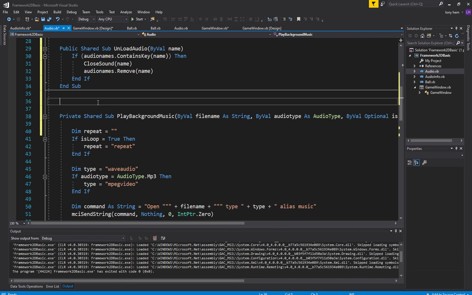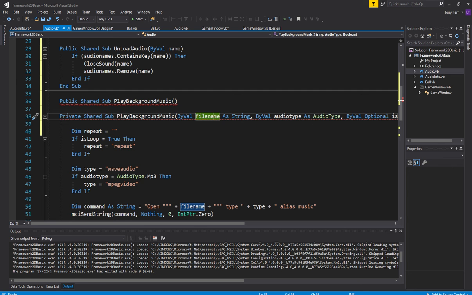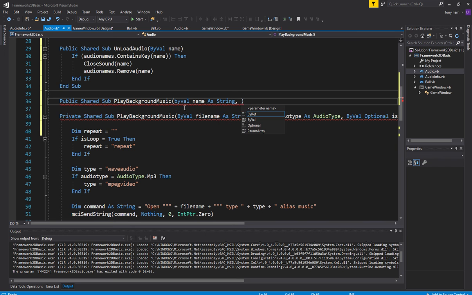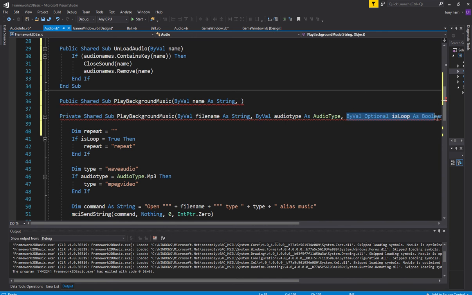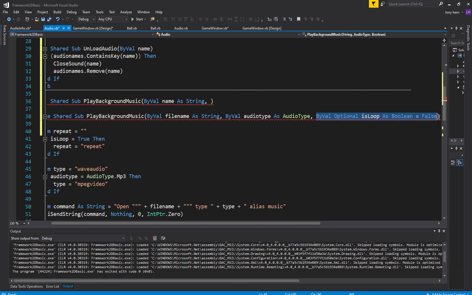And I'm going to make a new public shared sub play background music. Now I'm allowed to have it the same name as long as I change these things. So right now it's going to be different anyway, because this time around I only want name, and that's it. And then just an option to loop, that is optional as well.